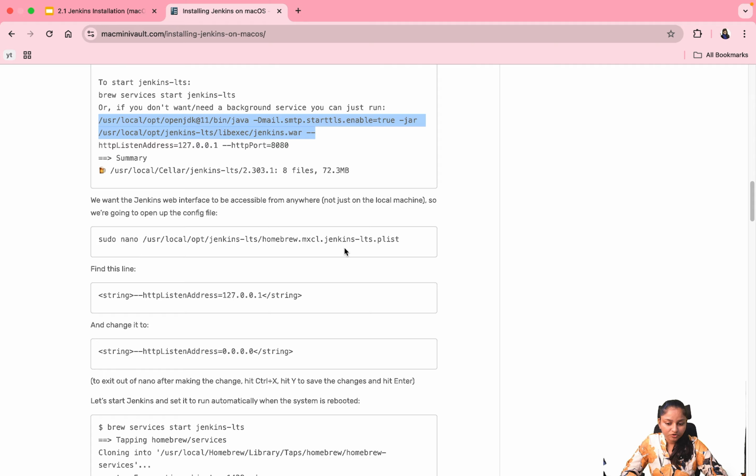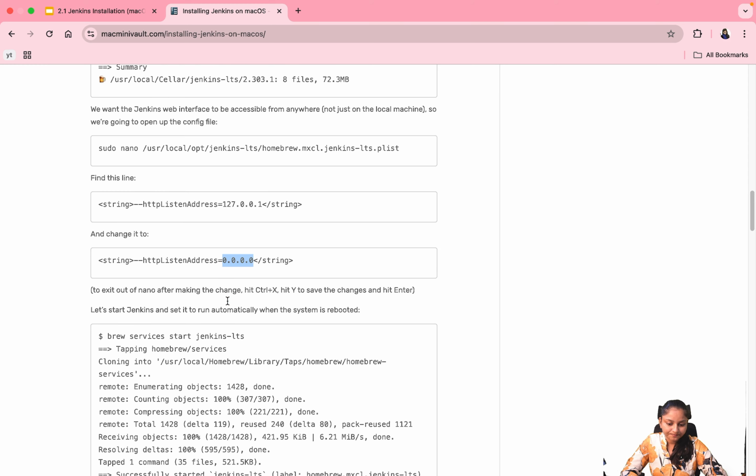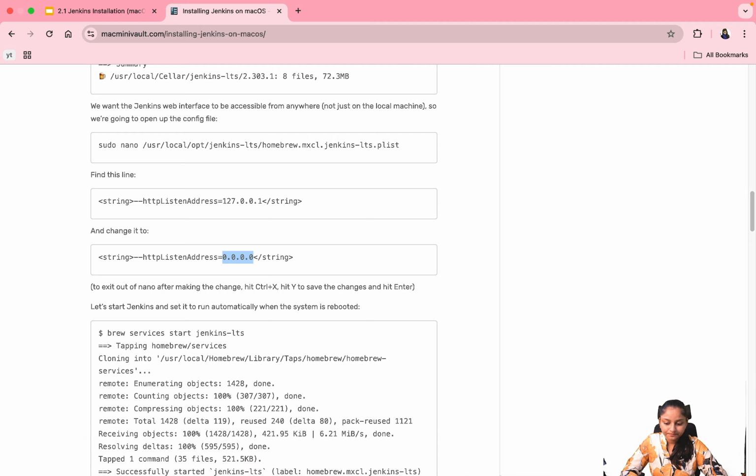So for us, we have to go to this file, this plist, and we have to change from this to this. Why we are changing this is because this is the localhost, like our system IP. 127.0.0.1 is always pointing to our system where we are working. And if this is the case, then we will only be able to access Jenkins from our local system. So if we want to access it from anywhere, we have to update from this to this. So this change is required.